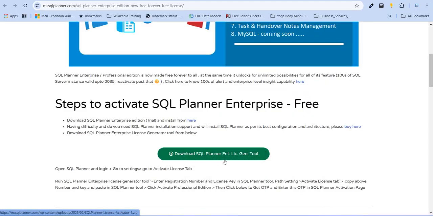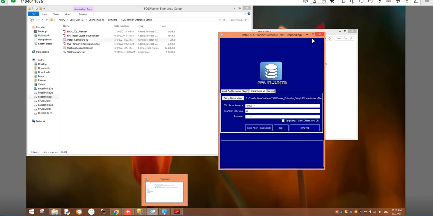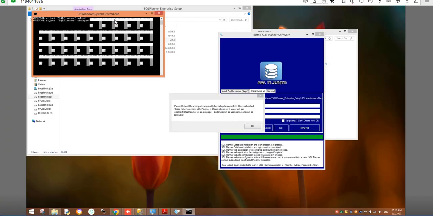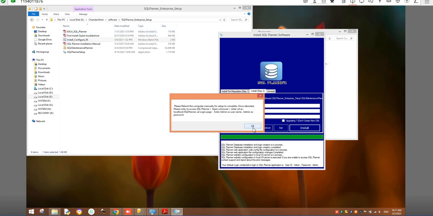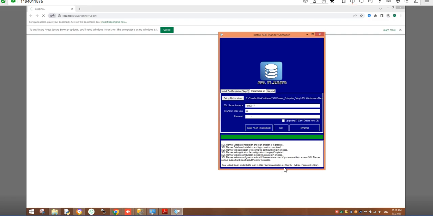Okay, I had downloaded this license generator tool also, which I'll explain in a moment. Okay, it has done the installation. You should not see any errors here basically. If it shows any error, then you have to first fix that. It could be mostly due to some permission or prerequisite issue only. Now by default here you see localhost/SQL planner is the URL.